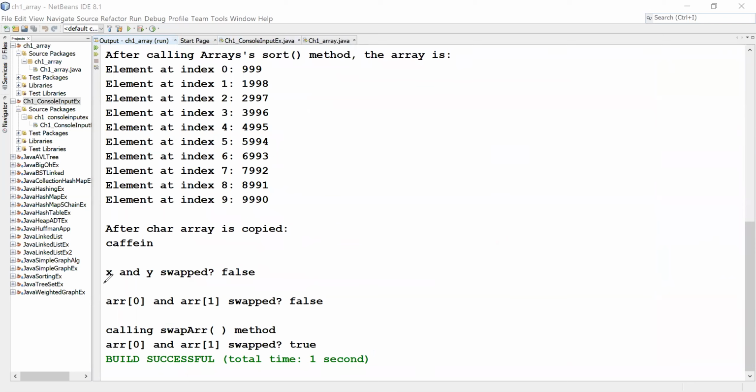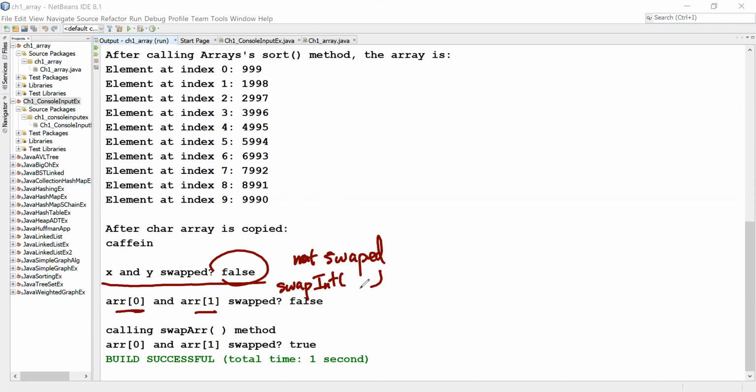If you take a look, it said x and y swapped. It says it's false, so it's not swapped. And then for the next one, we pass in two array elements, and we still call that a swap int method. It also says it's not a swap, it's false.